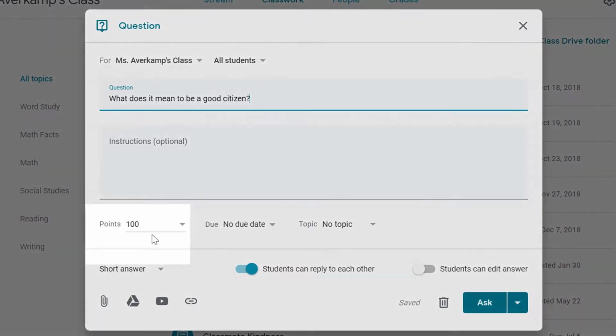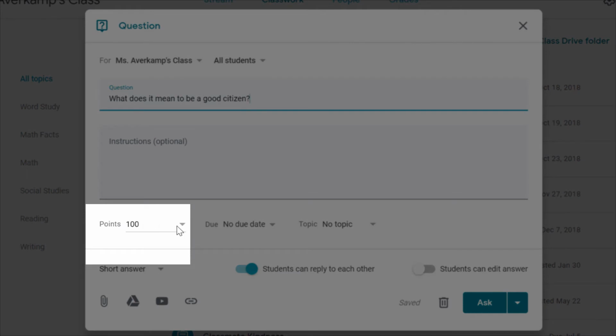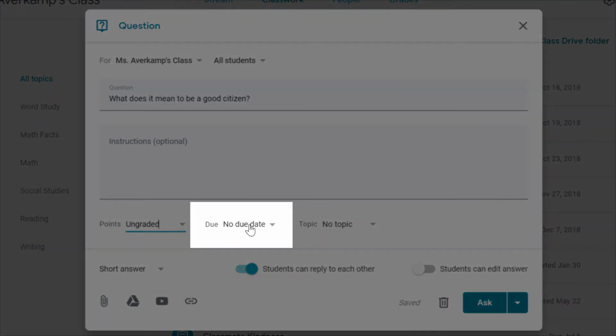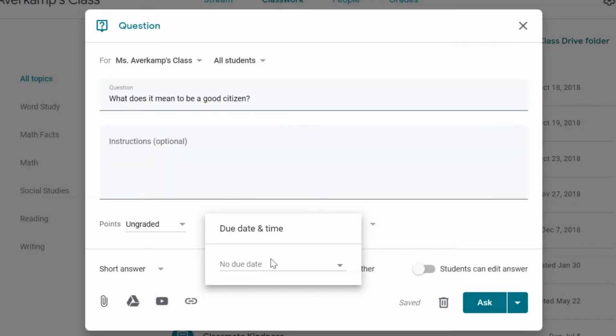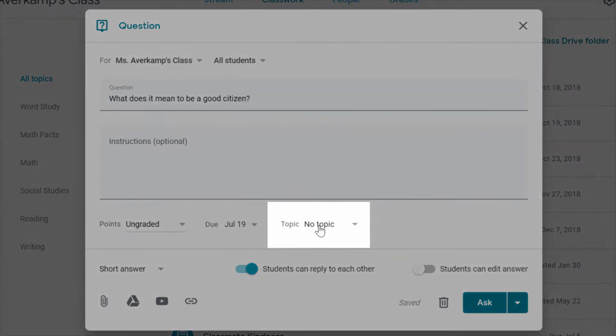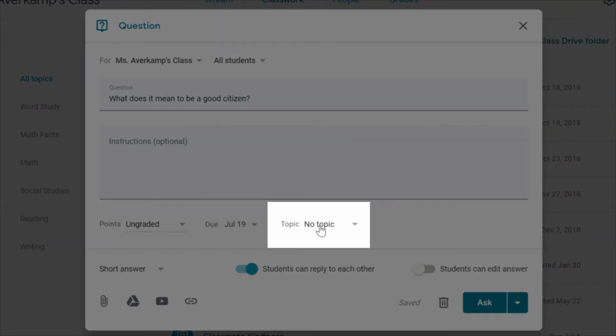At the bottom of this, I can give it a point value if I want. I can also click on this down arrow and leave it ungraded. Then I can give it a due date. I'm going to click on No Due Date and click on No Due Date again, and then I'm going to assign tomorrow to be the due date. I'll click on the date. If I want to select a topic, I can select a topic.